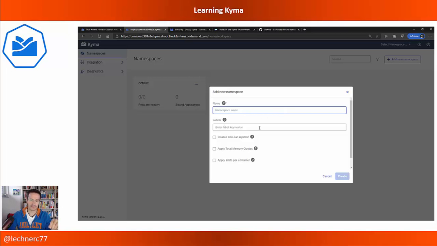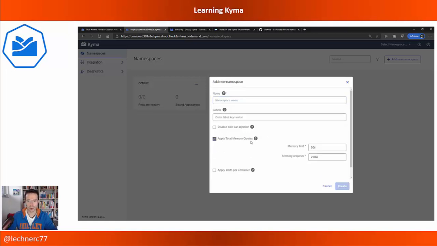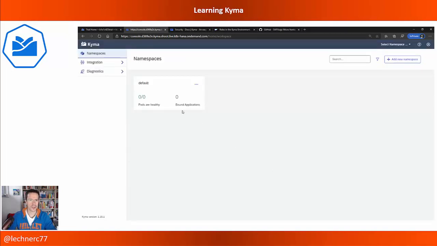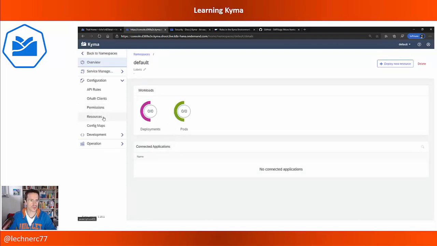We can add a label. This is something that I will talk about in a later session. And here we can apply a total memory quota, which means I have this resource thingy, and restricted to memory limit and memory request. And I can apply limits per container that are depicted here. So this is kind of the way to restrict the access to your containers and your memory. I have not yet, to be honest, worked with that stuff, so I have no idea what's the best way to define that, but that's definitely something, if you start working with several teams on a Kyma cluster, that you should think about.